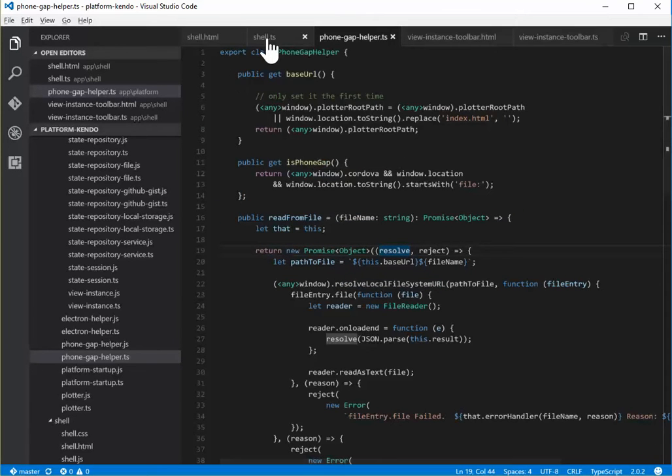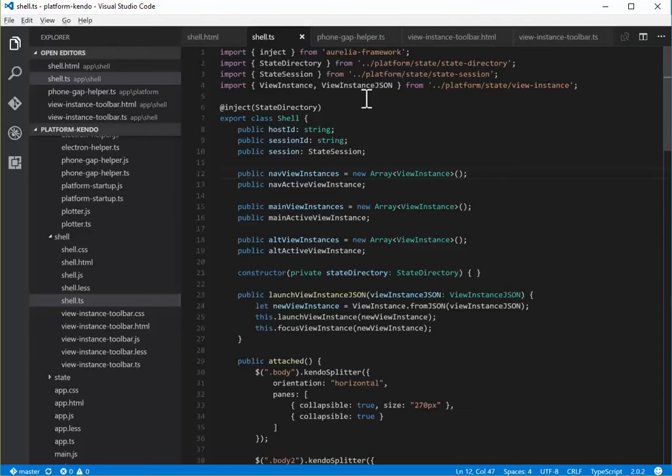Basically, if we take a look, the views that we were looking at are in 3 different lists. There's a nav list, which is the ones on the left in the nav pane, and we only had one there. There's the main, which is the top panel, and then alt, which is the lower panel. And each of those areas has a list of view instances, which is just a data structure.